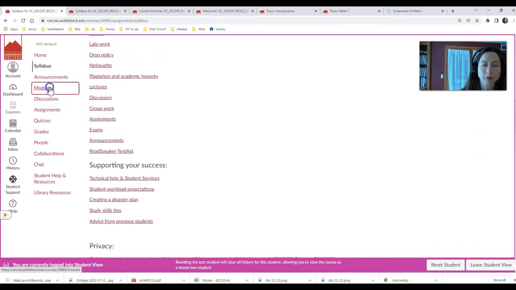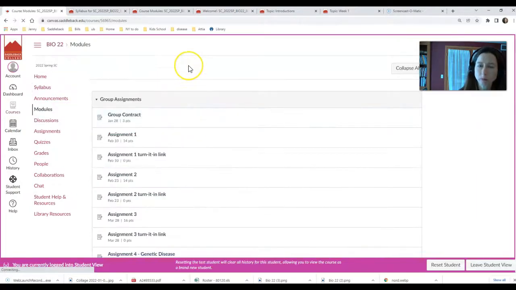Let's go to the modules page. Okay. Now I started this off with a couple of modules that are extras for you. The first is a module that just has all the written assignments. And this is so that you can easily find the instructions.